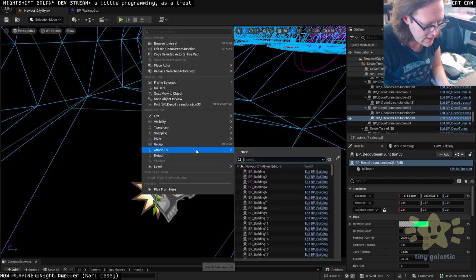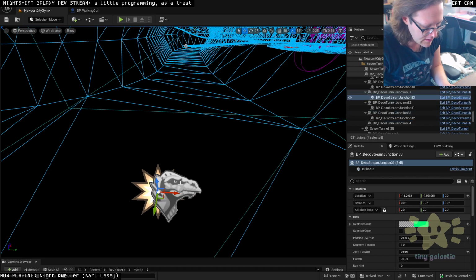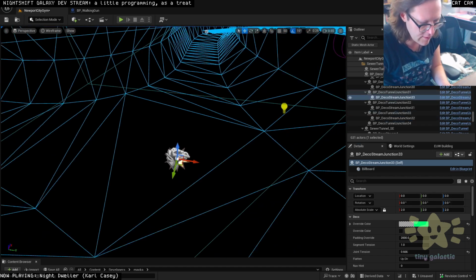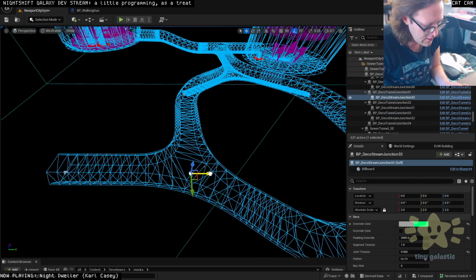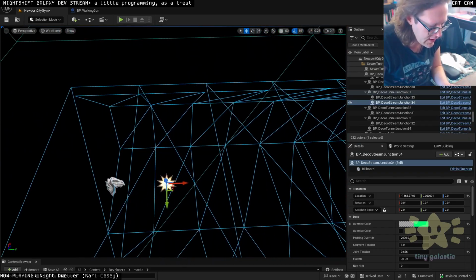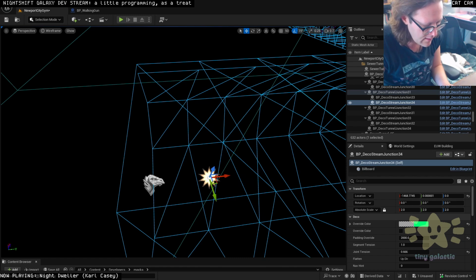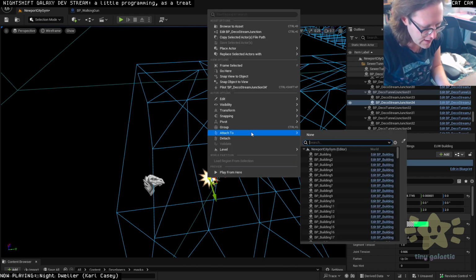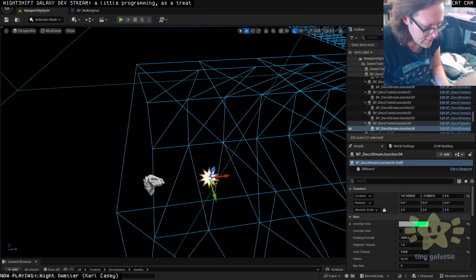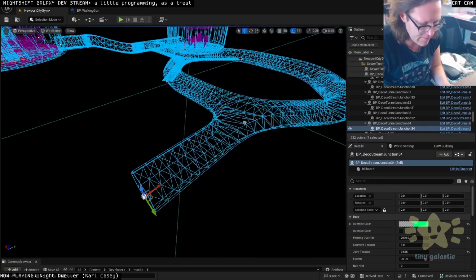Right click, attach to this one. Zero your position. And then one more, alt drag this way. Right click, attach to eyedropper this junction.